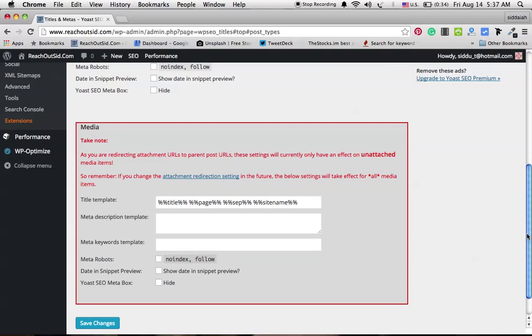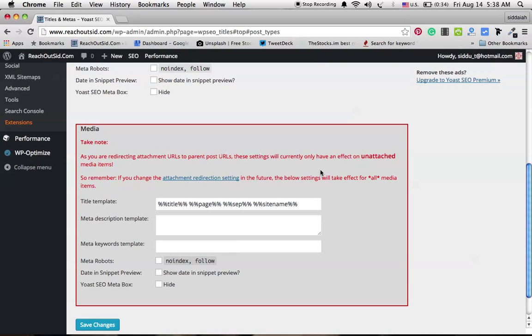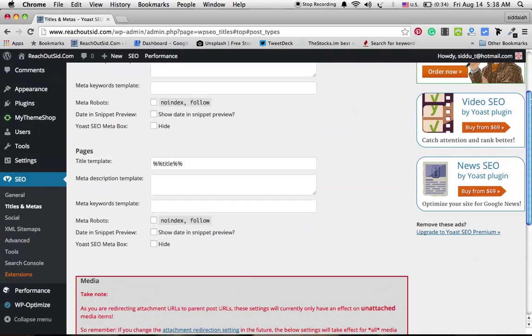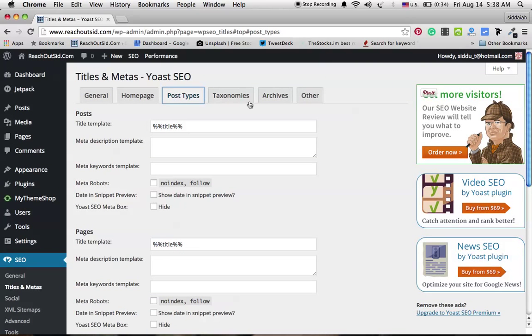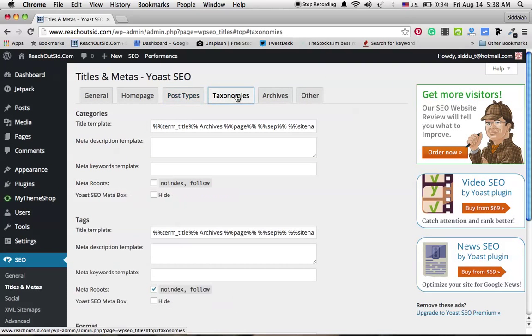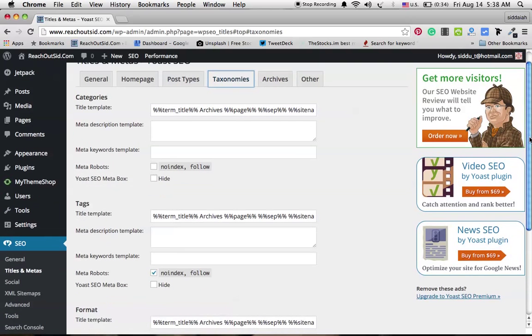Don't touch any of this data, just keep it as it is. Here we have to mention only the title and this thing. And taxonomies. Taxonomies are categories and tags and formats, which are not important for Google index.